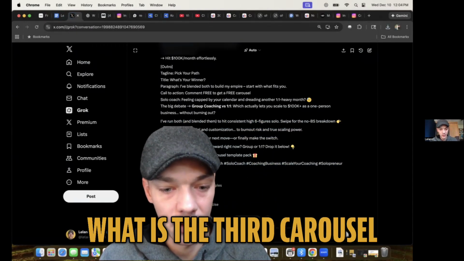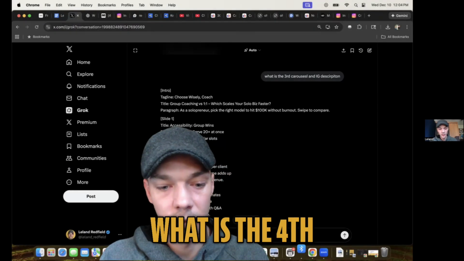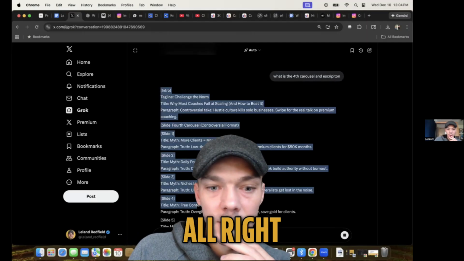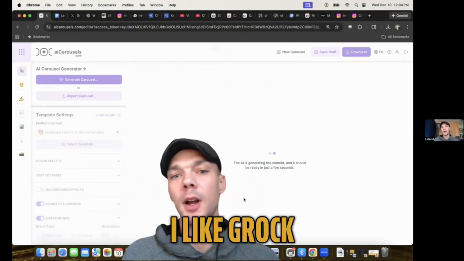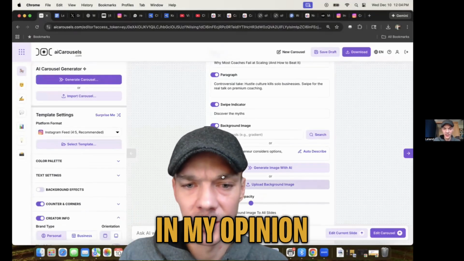What is the third carousel and Instagram description? What is the fourth carousel and description? All right, let's see how this does. So far, I like Grok. I think they're doing shorter. ChatGPT's been a little long-winded for carousels, in my opinion.